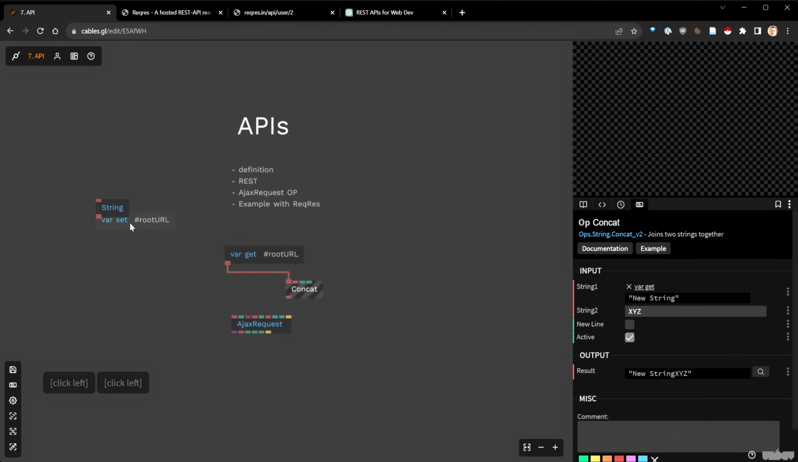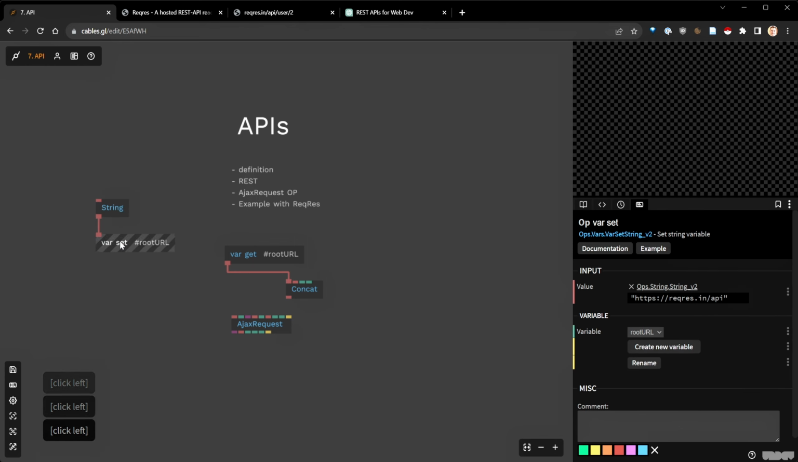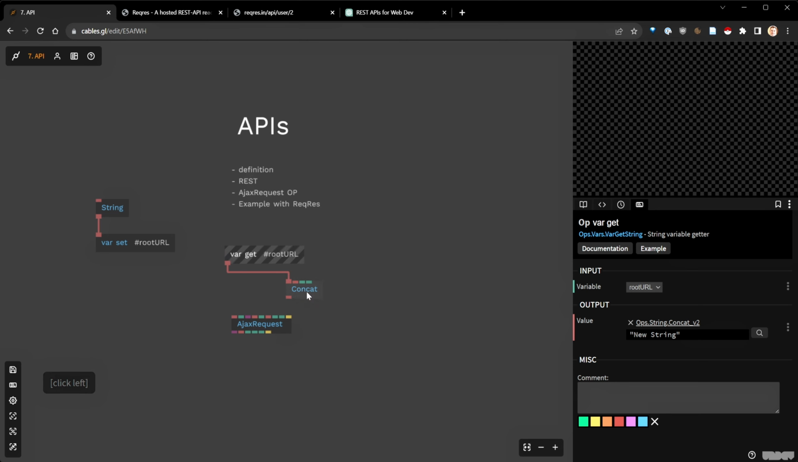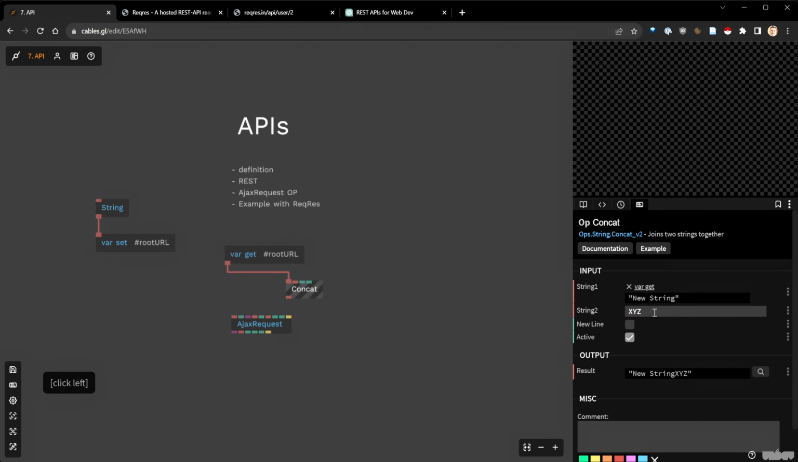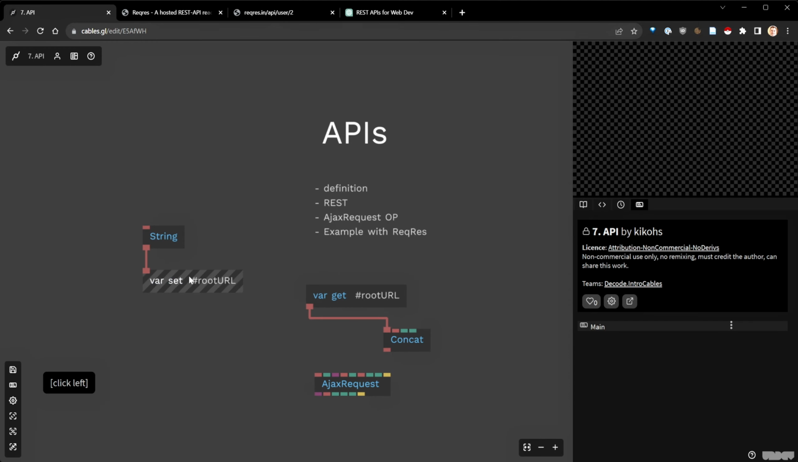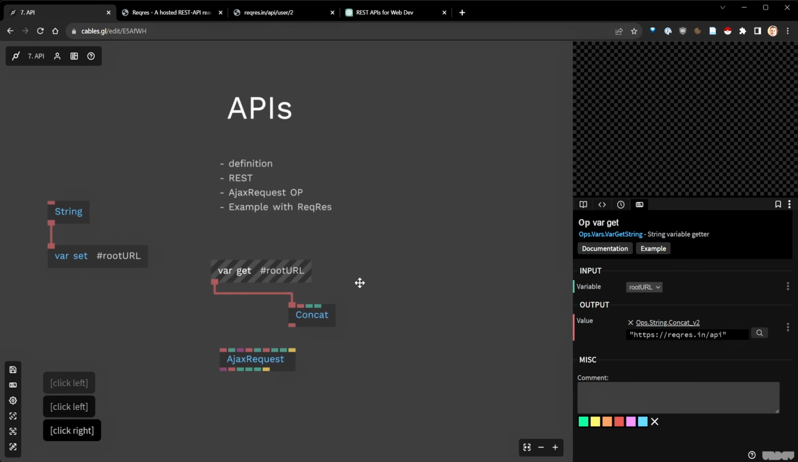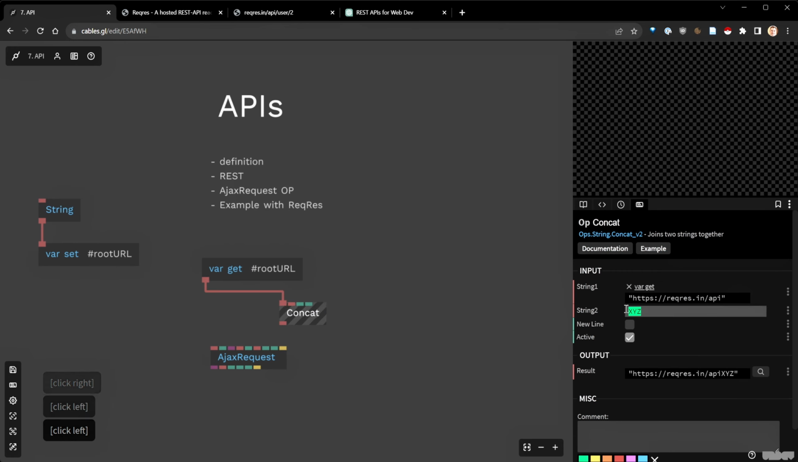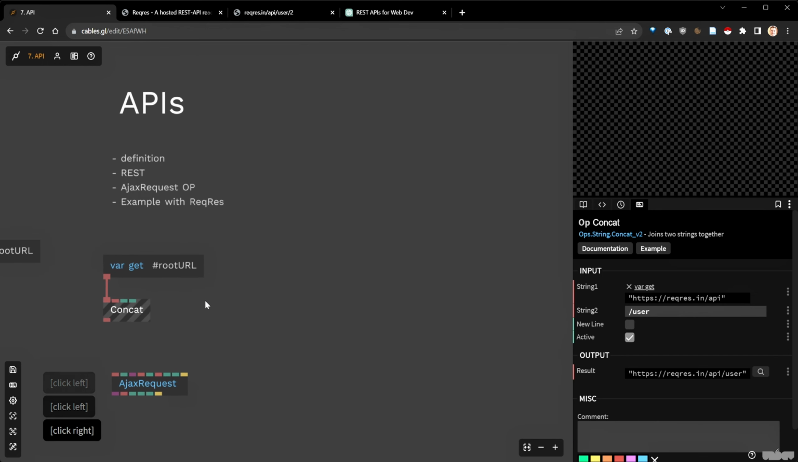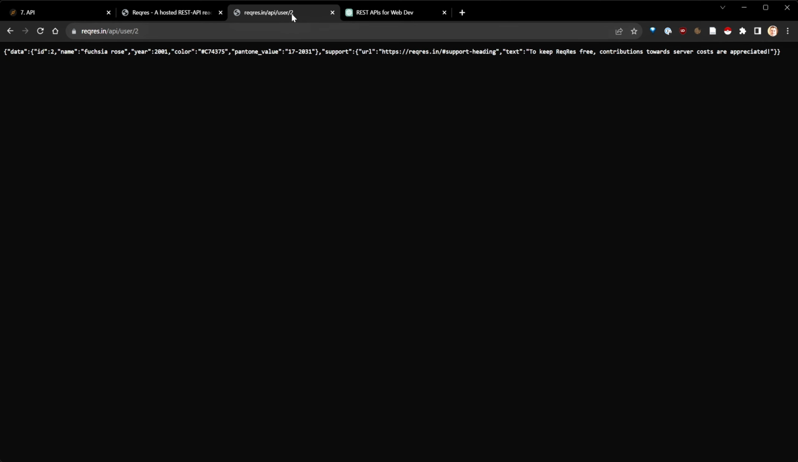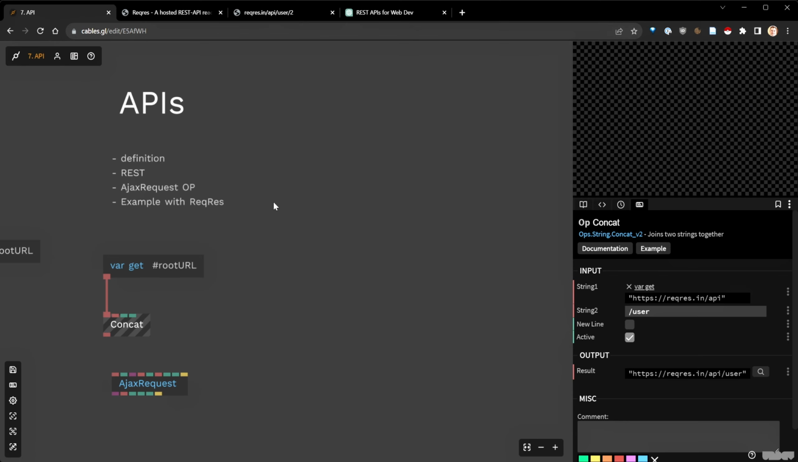Now I know new string, it's not supposed to be a new string, it's supposed to be the URL. So maybe I need to refresh the page. Let's try again. Okay, yeah, works. Now I need to do /user/2, right? But if I want to be able to browse different users, maybe I need to put the other part of the ID as a variable that I could play with.